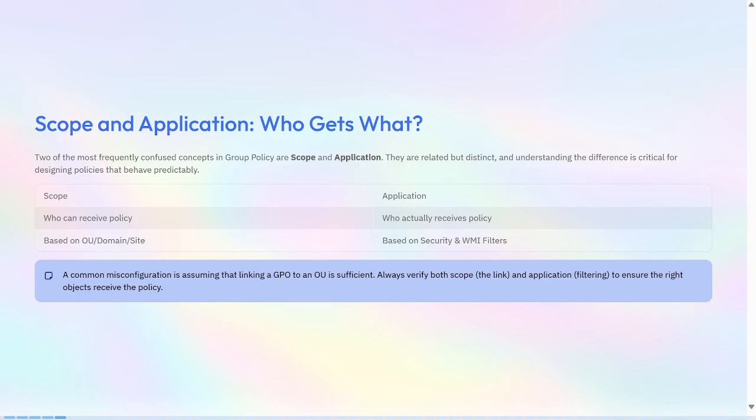A common misconfiguration is assuming that linking a GPO to an OU is sufficient, but that is not sufficient. You always have to verify the policy linking. After you link the policy, are you really applying it wherever you require, on computers in the organizational units? You have to ensure that they are really receiving that policy. So these are the things you have to verify.